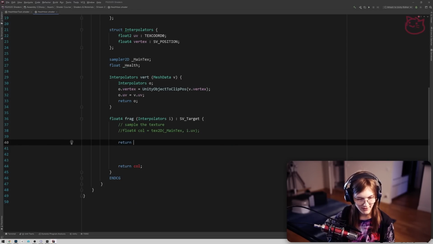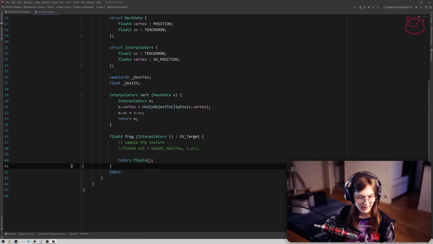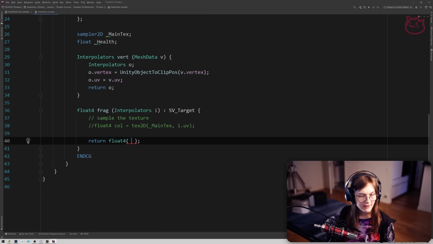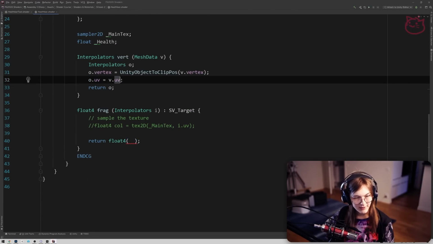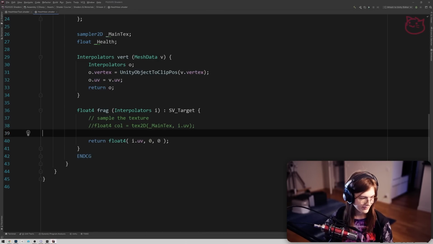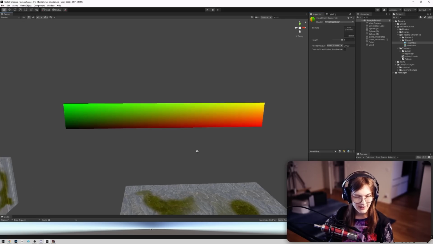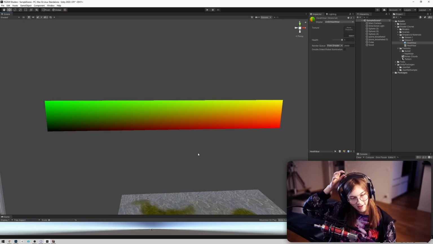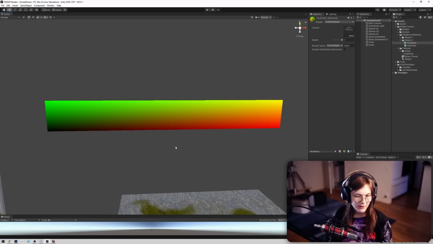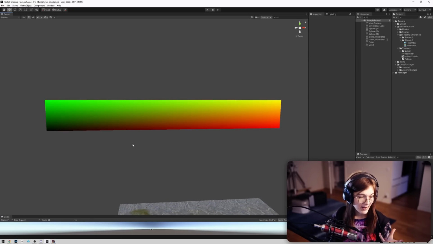So return float4, because our output of the fragment shader is a float4. And we can just grab the UV coordinates from our interpolators. So that's going to be i.uv. And then we can just add 0 for the remaining channels. And we're going to get these gradients. So what we're visualizing is the UV coordinates for this mesh.